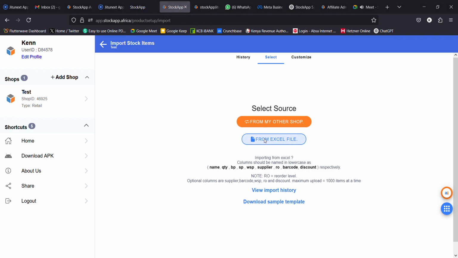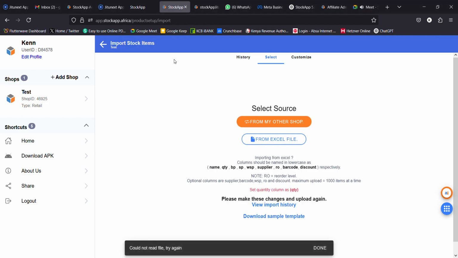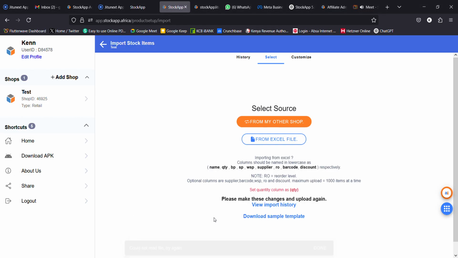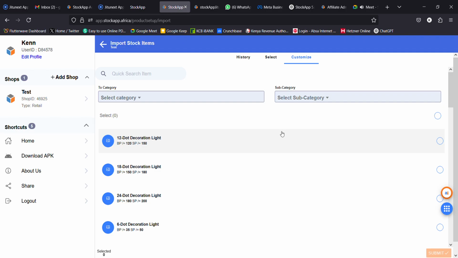So once you have that, you just click import from Excel. Then you just look at that particular document. Like this one, you see it could not read it because the quantity column had an issue. So the moment it tells you something like that, all you need to do is to ensure the format is correct. So just get your report in that particular order. As long as it's in that order, you can always upload.